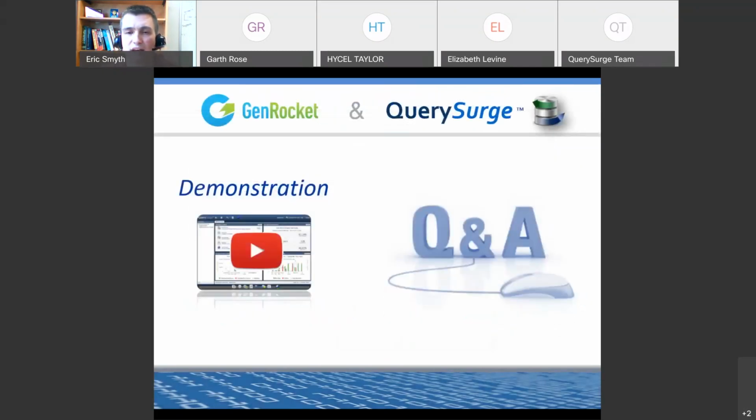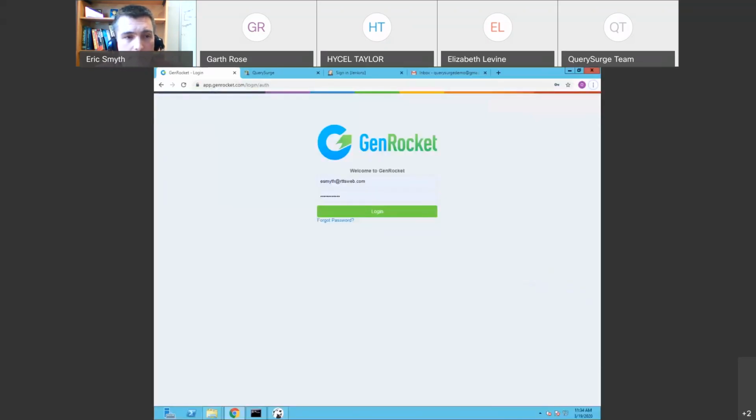So hopefully that sets the context of what we're looking to accomplish and how these products can work together. So the next thing I'd like to do is to actually show you the tools work, specifically around that use case that we're working with. So the first step in that process, as we just discussed, is to generate the data. So I'm going to first log into the GenRocket application.